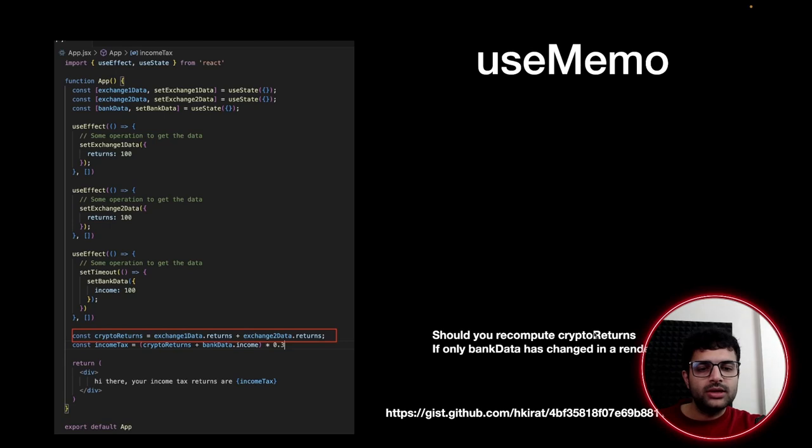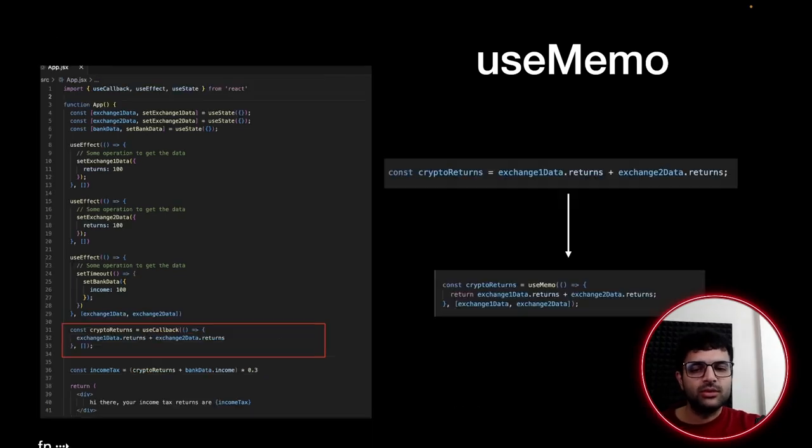Should you recompose crypto returns if only bank data has changed in a render? During the render that happens after this code gets called, after let's say 5 seconds, if there is a 5000 here, comma 5000 here, when this runs, should you need to rerun this or this? These two of course won't run. useEffect with an empty dependency only runs once. But this line, should it rerun? Probably not. Neither has this changed, nor has this changed. Why do you need to do this mathematical logic again? You don't. Which is where useMemo comes into the picture.